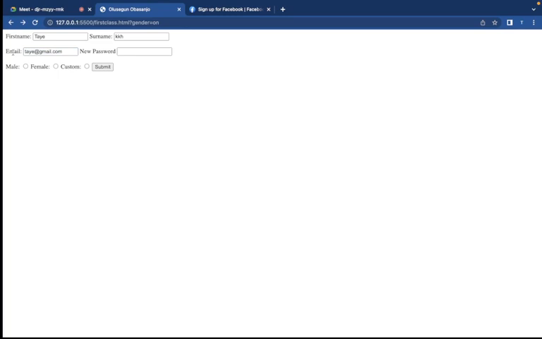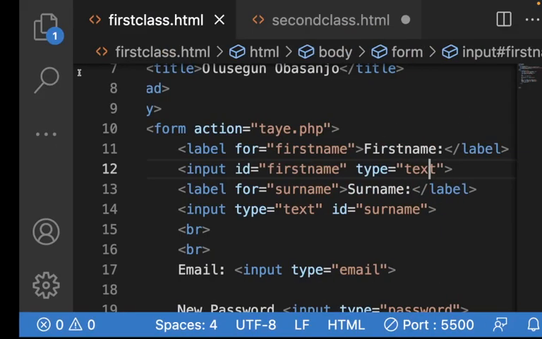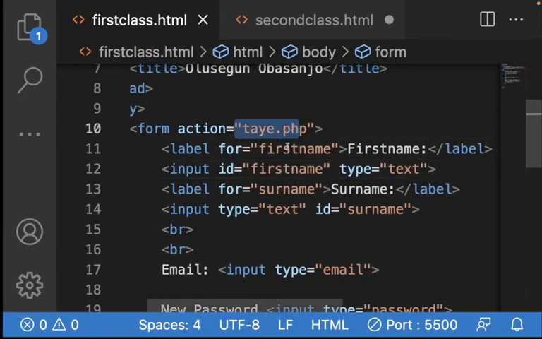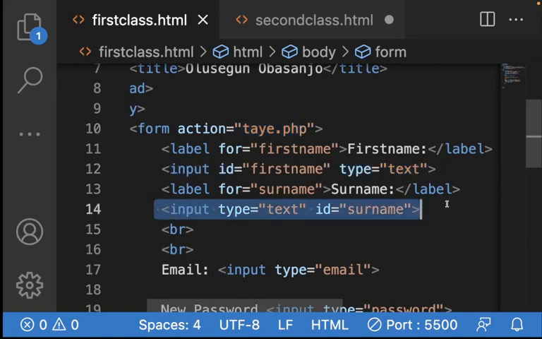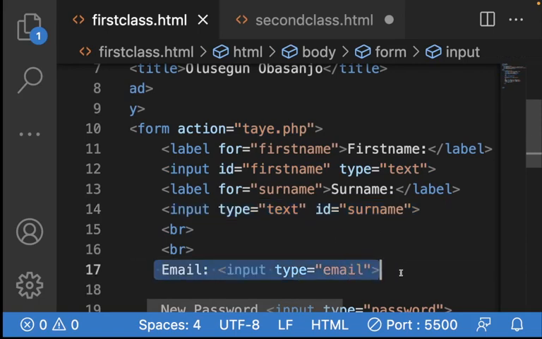That's the next thing we want to handle now. We want to make sure that the file you are submitting to knows that whatever text you put inside this place stands for first name. You want it to know that whatever text you put inside this place stands for last name. You want it to know that whatever text you put inside this place stands for email. So that brings us to what we call the name attribute.